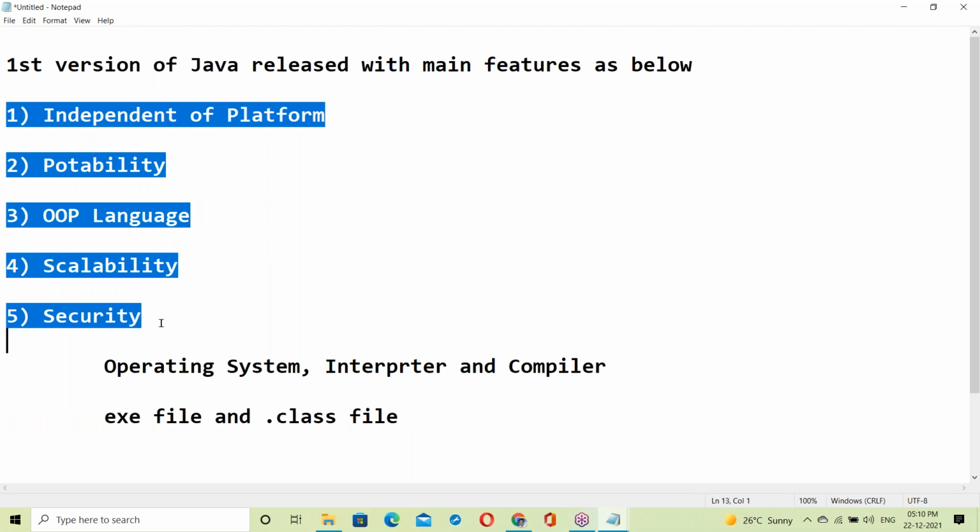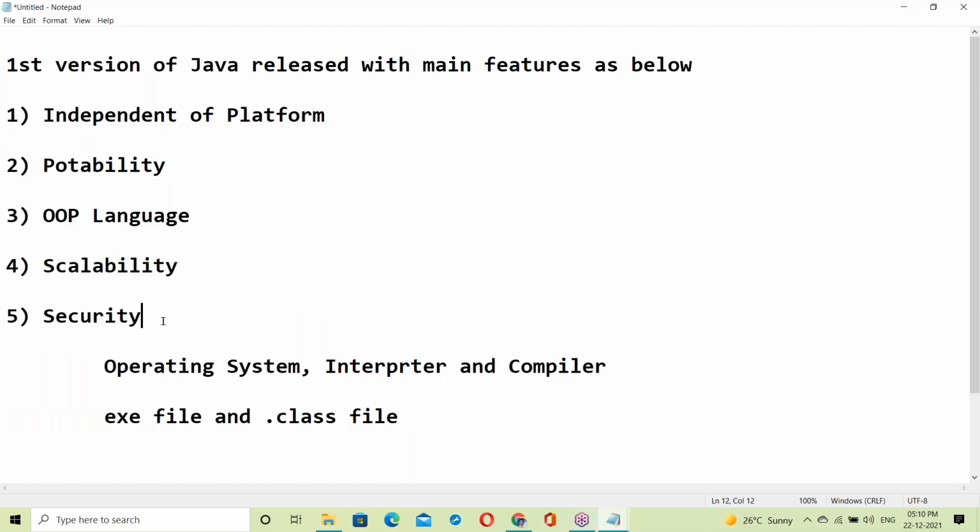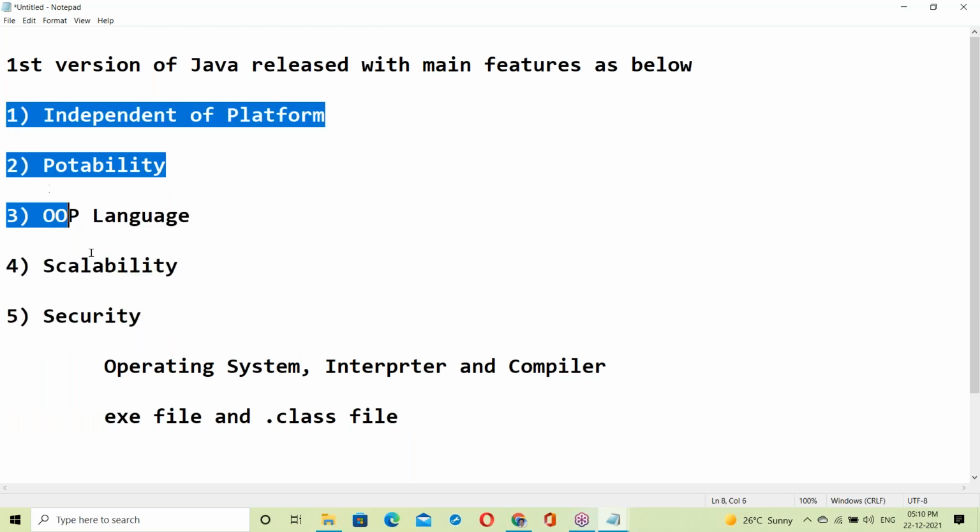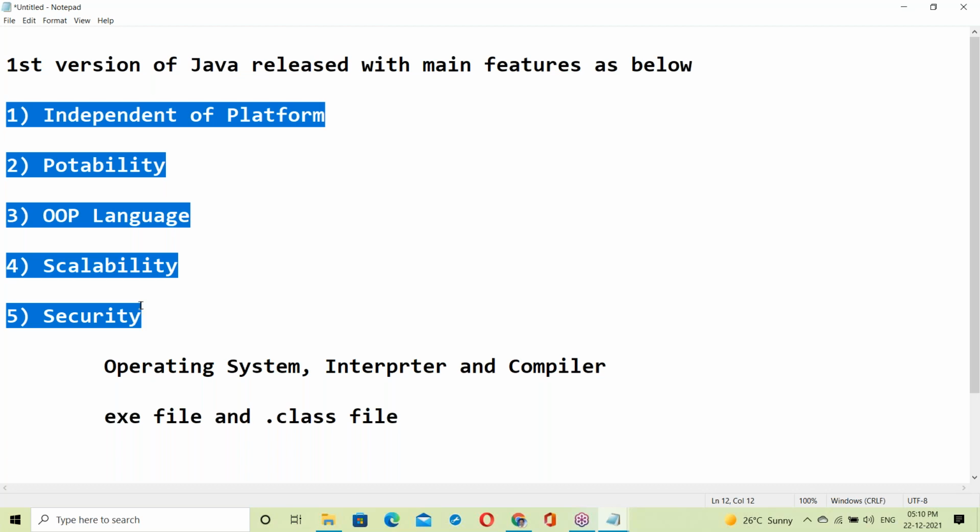I could explain the Java features directly, give simple definitions, and then go to Java programming. But that is not my way. Every topic I will explain very clearly and in depth.